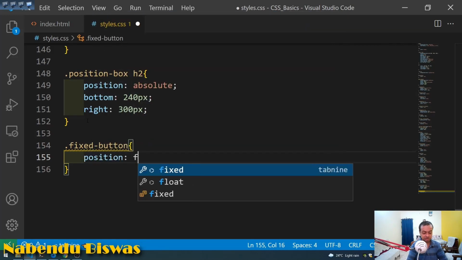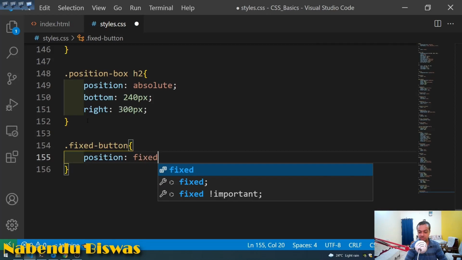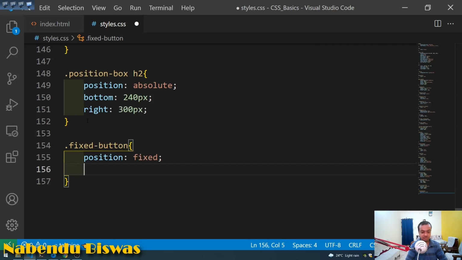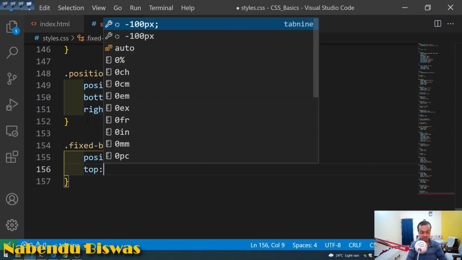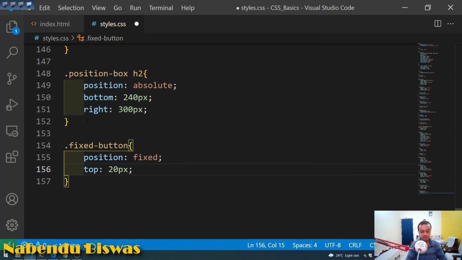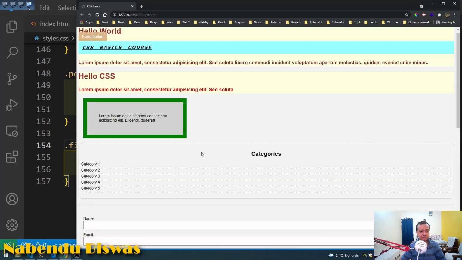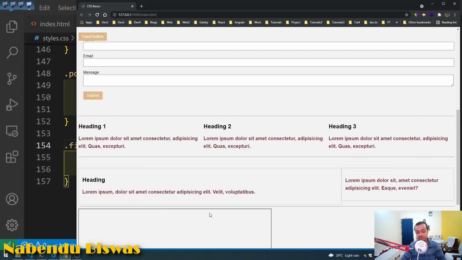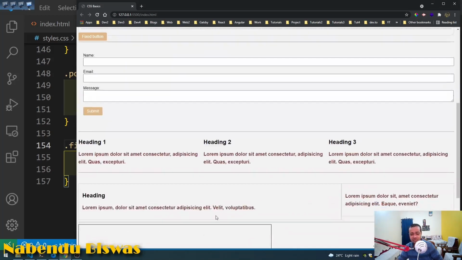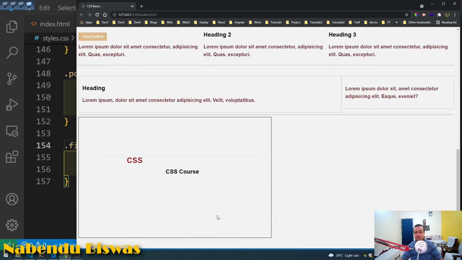position is fixed, top is 20px, and let's see. Now see, this fixed button is there, so it will always be there. So this is how it is done, fixed. Just this much is required. Okay, and you can fix it anywhere. Now we are done with alignment and floating, and positioning. Alignment, floating and positioning we are done.